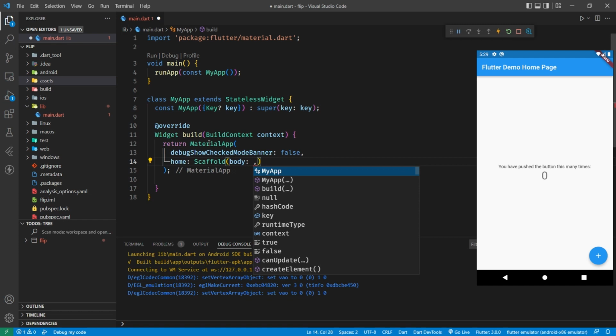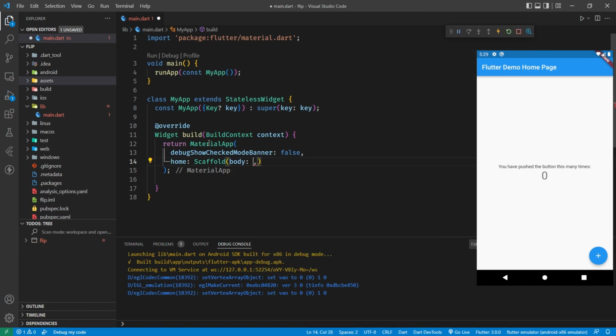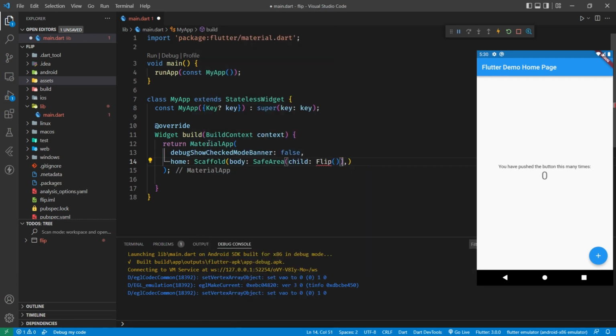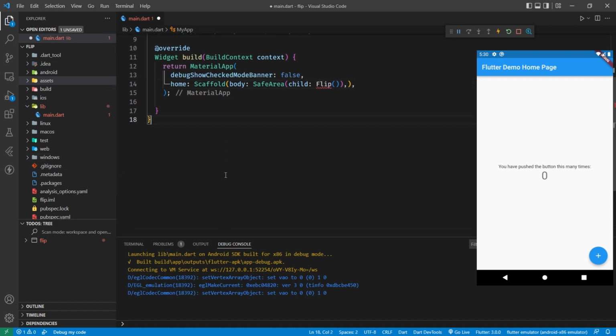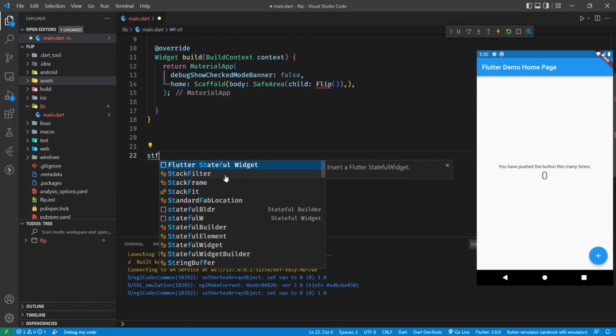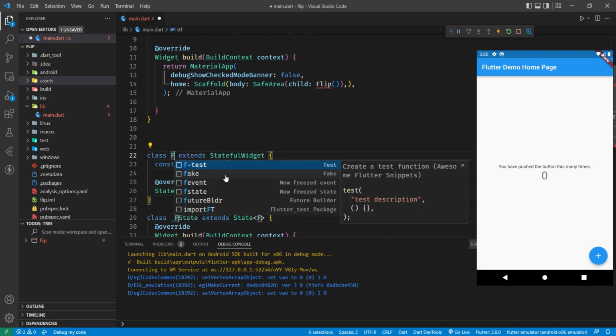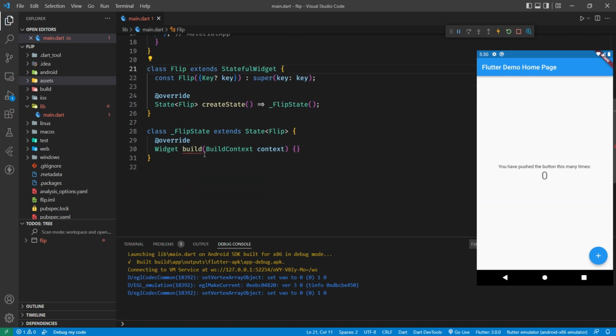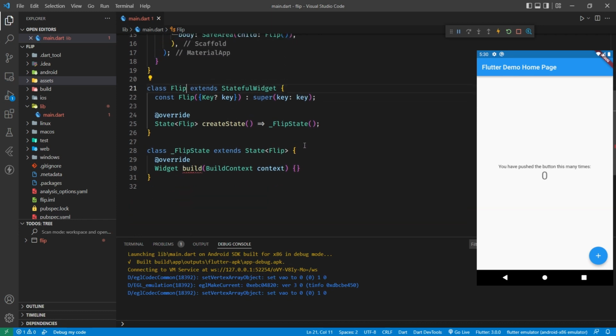The body is going to have a SafeArea so that we stay away from our buttons and things, and then we're going to have a child which I'm just going to call Flip. Doesn't exist yet, but it will. Okay, let's create that. This is actually going to be a stateful widget. So we're going to create a stateful widget called Flip, and with that everything should save and we should be ready to go.